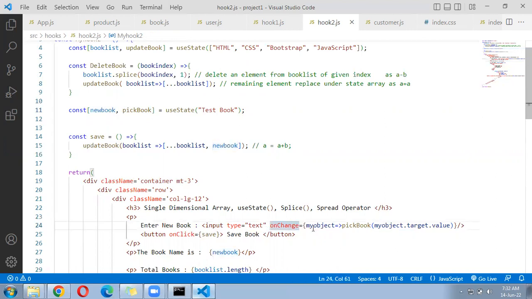So how to take the value of the text box? For the text box, you create an object, and when the onChange event happens under the pickbook function, target.value means the value of the text box, character by character, which you send to pickbook. Once the value goes to pickbook, from pickbook it will be assigned to newbook. Now newbook, if you are printing it below, will immediately display the value while typing. Once we start writing, immediately the value will display below.